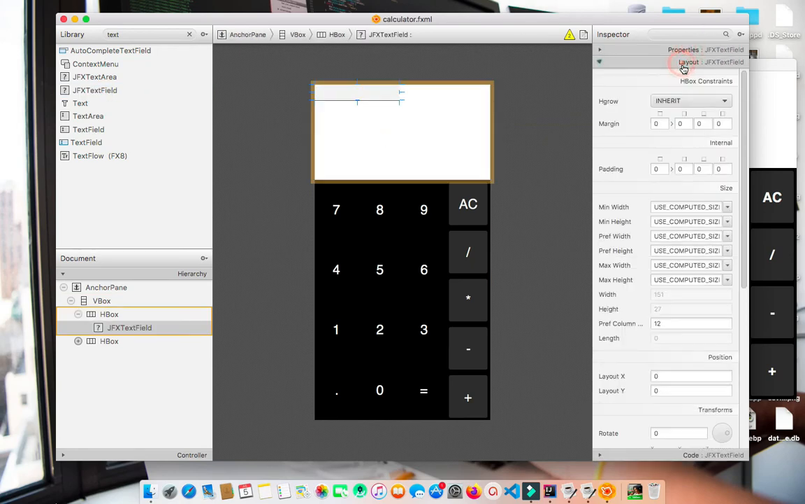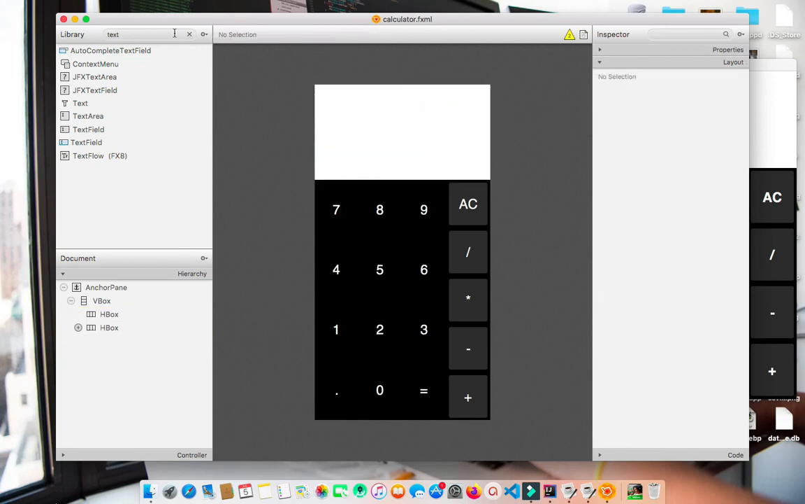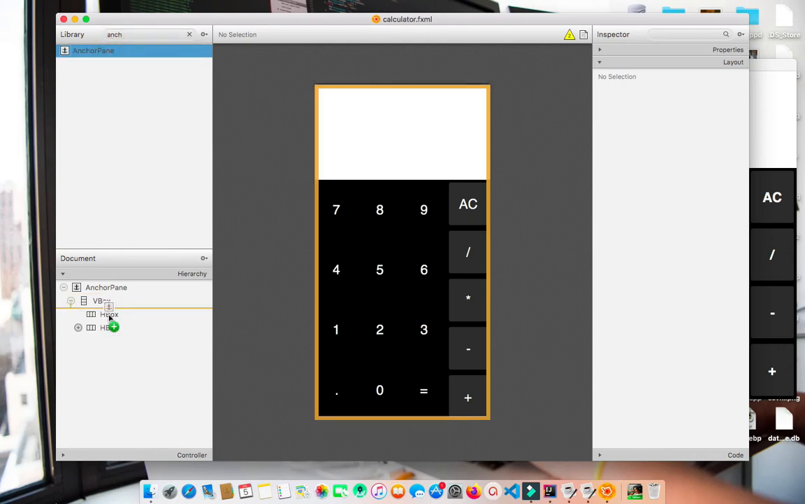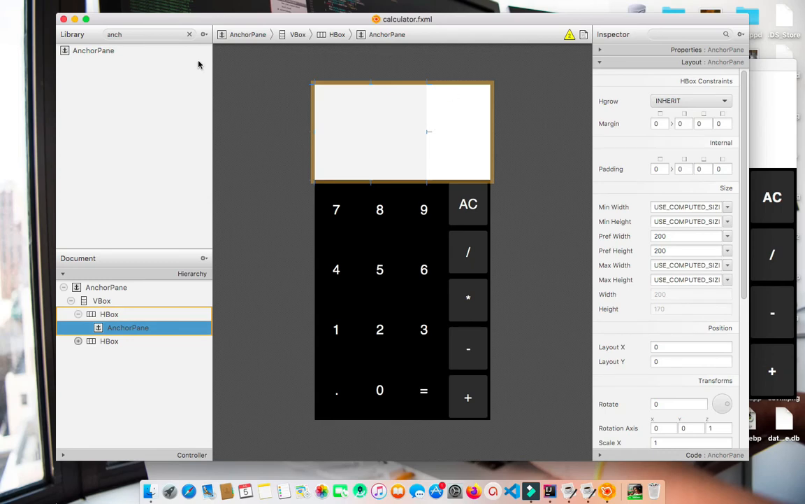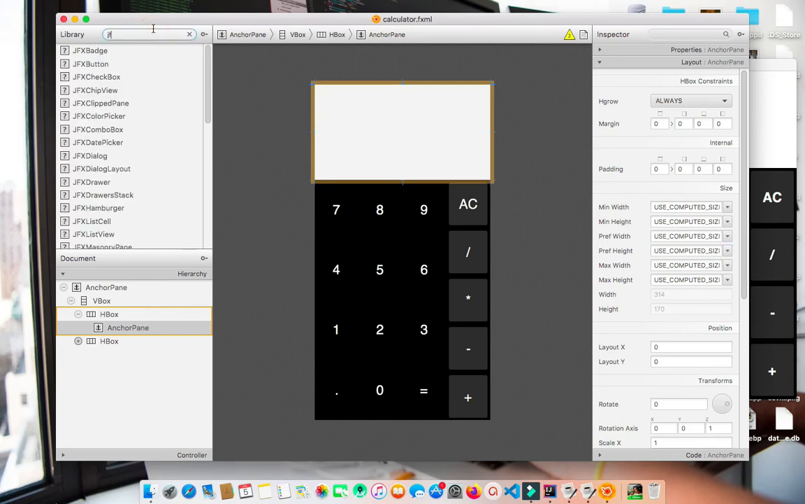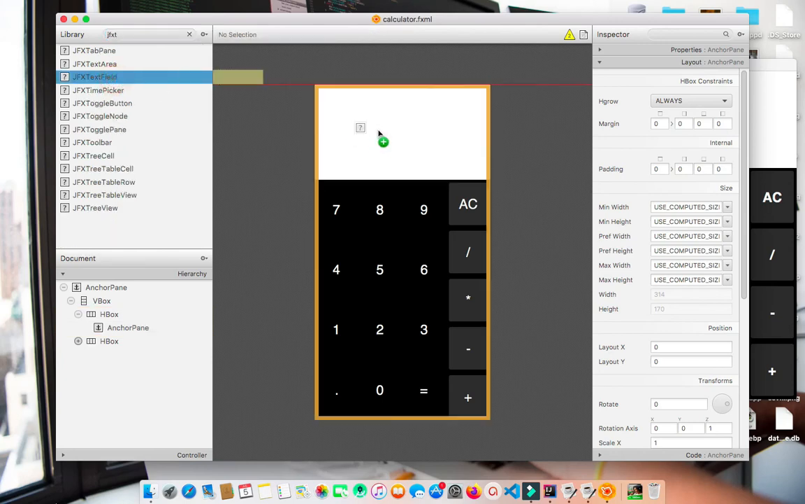And on the layout, let's add our anchor pin, and I always use computed size, fine with that. And then let's go back to our JavaFX text field. Where are you? And there we go.